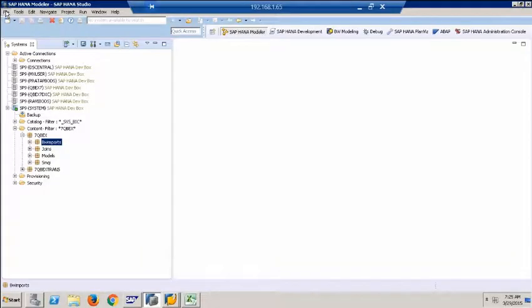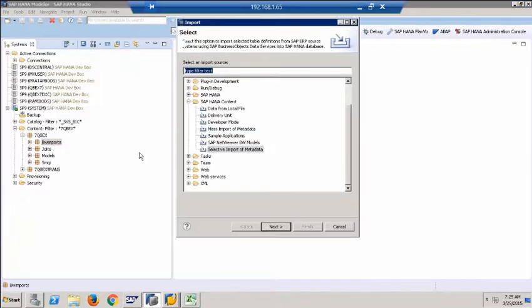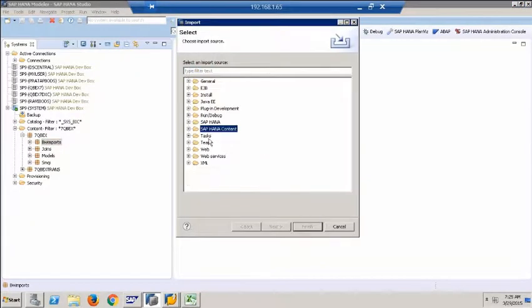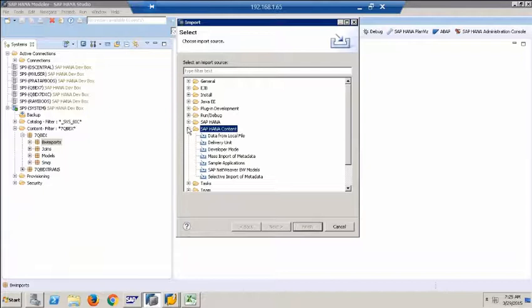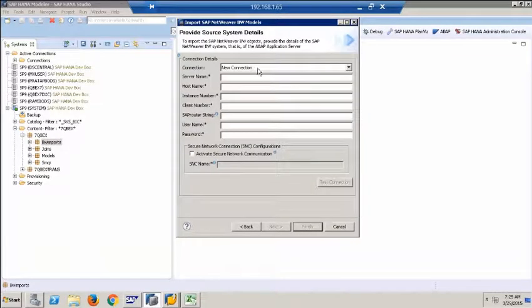So how do we import? File, and let's say Import. Expand the folder HANA Content. I would like to import SAP NetWeaver BW models. Next. It will ask you the server details, all the connection details. If you already specified one, I can choose that connection.